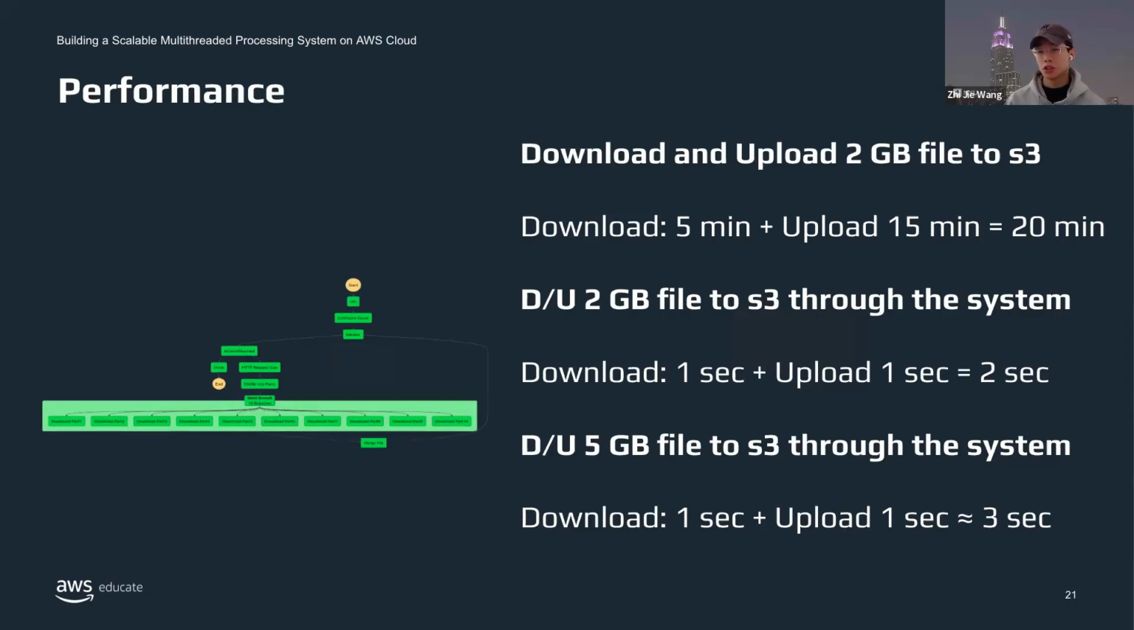If we're downloading and uploading a 2 GB file to S3, that could take us around 20 minutes for only a 2 GB file. If we have multiple huge internet requests, that could take us forever to finish all these tasks. With this approach that we developed on AWS, we can reach only 2 seconds of performance for handling the same 2 GB file.